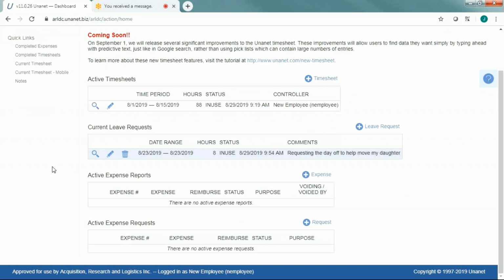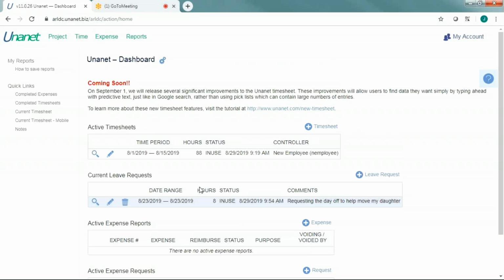You can do expense reports, all that is in here as well.